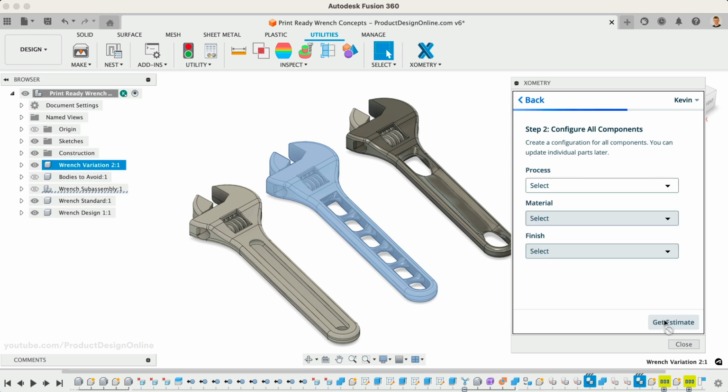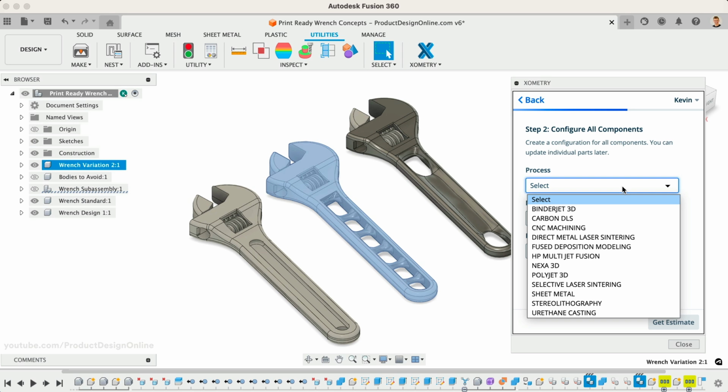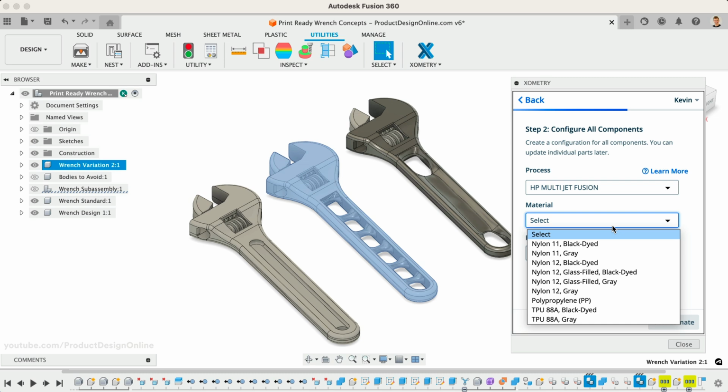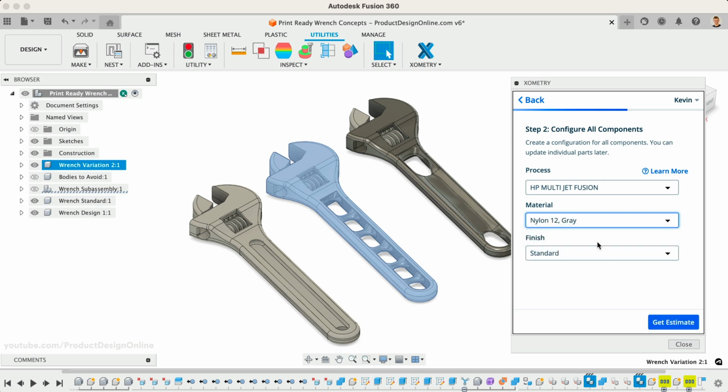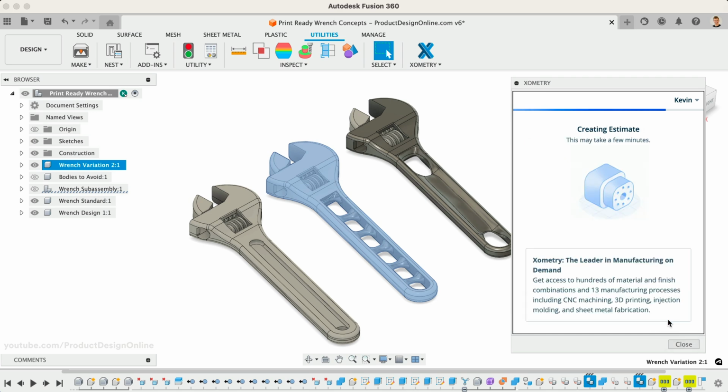We can then configure the manufacturing process, material, and finish for all components. Note that we can also update this later, including changing the process, material, or finish on an individual basis. I went with the HP Multi-Jet Fusion, Nylon 12 Gray for the material, and a standard finish. Selecting Get Estimate will initiate the quoting process.